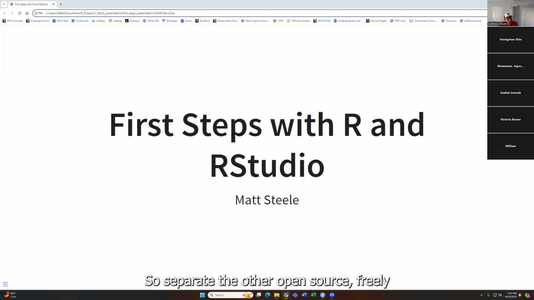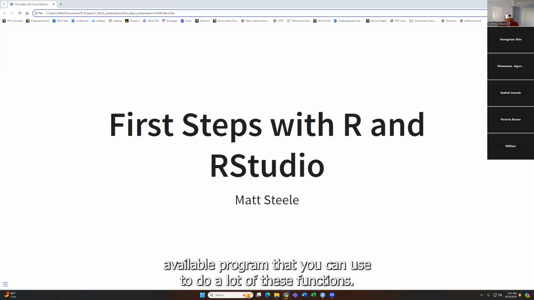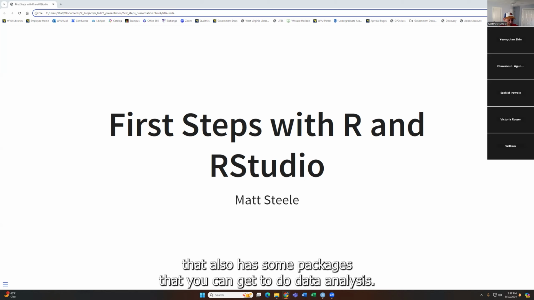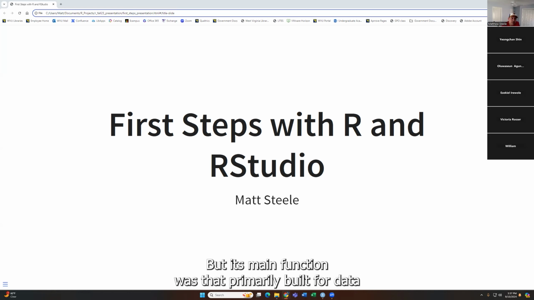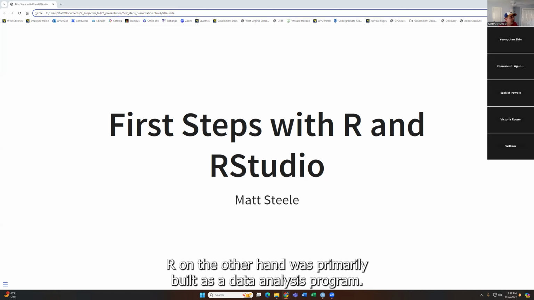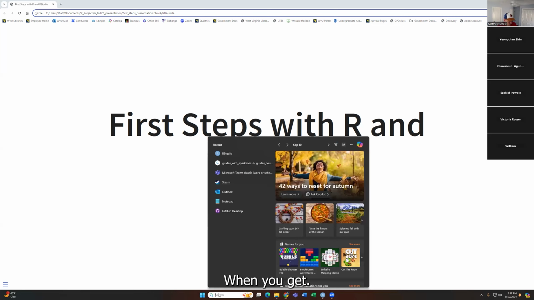So separate, the other open source freely available program that you can use to do a lot of these functions is Python. Now, Python was made as a programming language first that also has some packages that you can get to do data analysis, but its main function was not primarily built for data analysis. RStudio and R, on the other hand, was primarily built as a data analysis program.